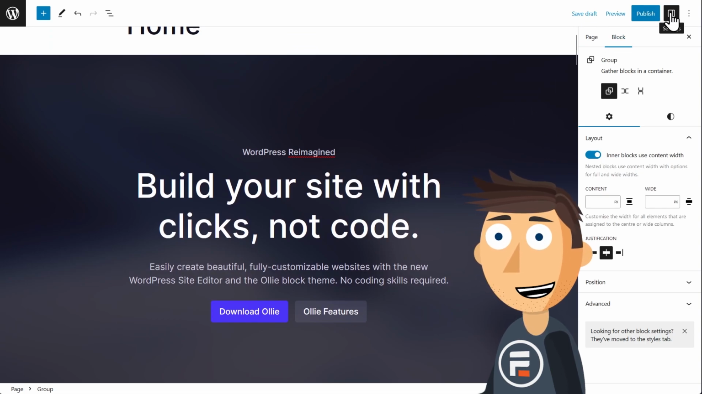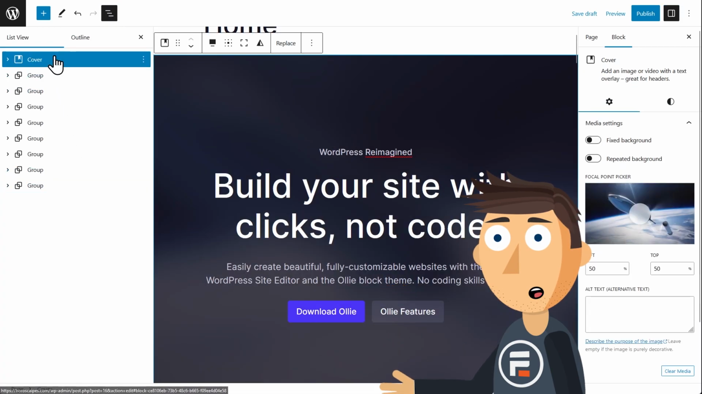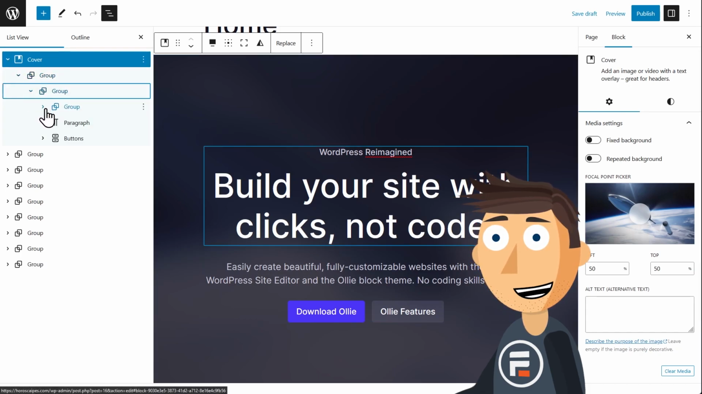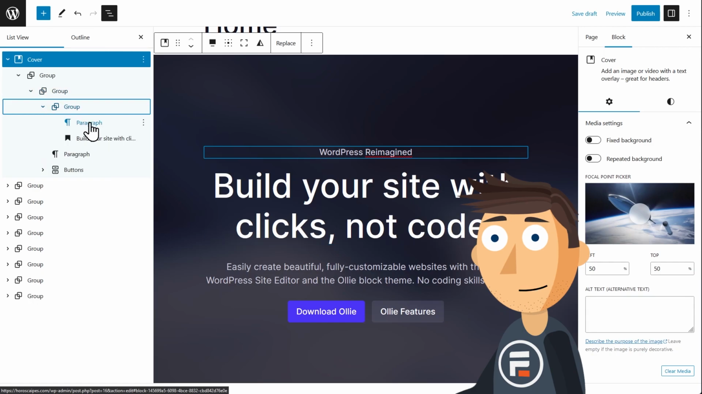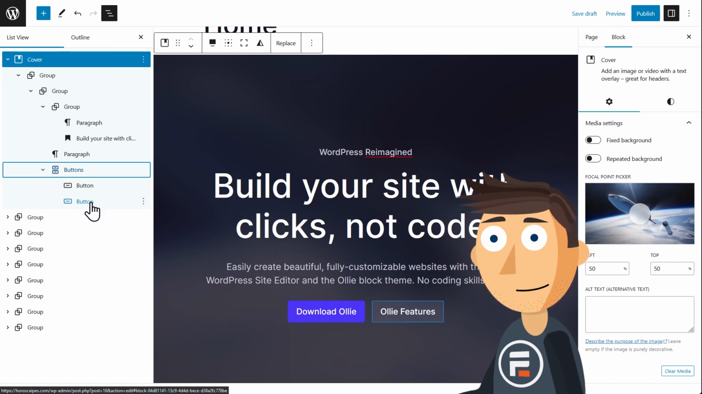In the top right, you'll see a little layout button. Click it. Then in the top left, you'll see some lines that make the document overview. Click that as well. This lets us see each part of our site. So this first area is the cover. If we open up the groups underneath it, we can see what each area is as we mouse over. You can see paragraphs, headings, and buttons. And if you select one, you can see the options for it on the right.